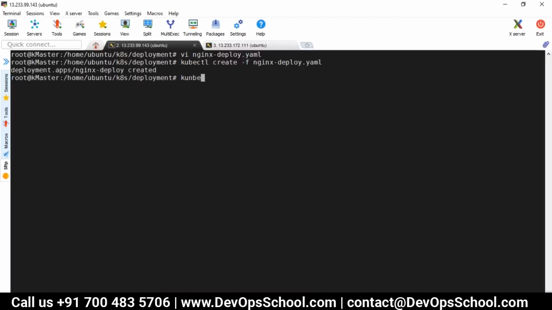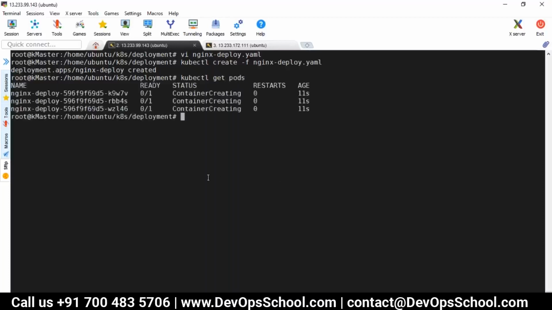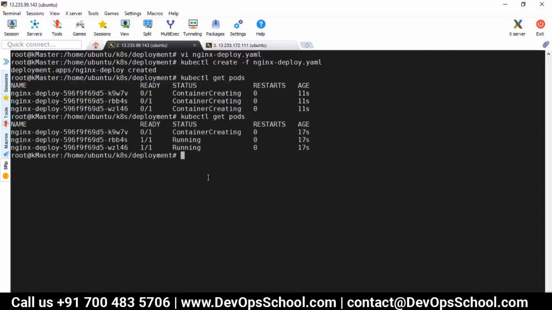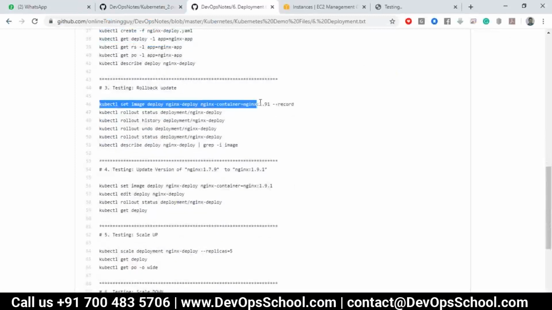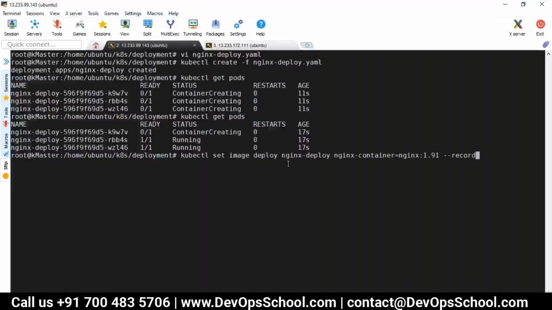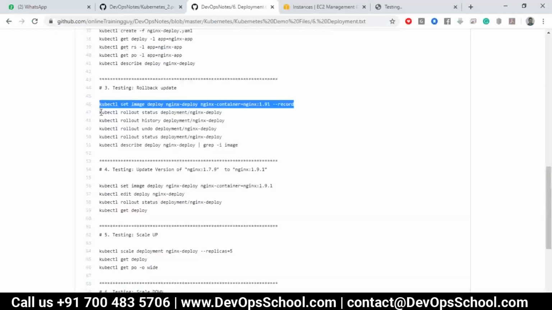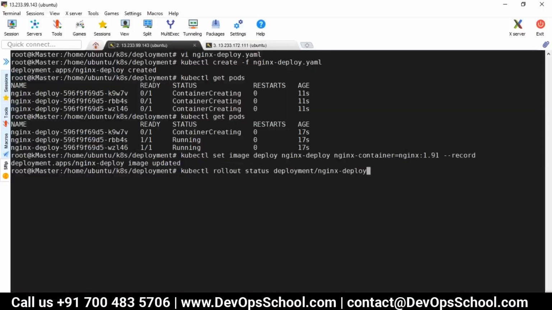Okay, if I say kubectl get pods, 3 replicas, 3 are running. Okay, so now I'm going to do a rolling update, and this version of Nginx does not exist. So let us see what it will do, because it's a failure. It is 1.9.1. It is saying the image is updated, but if I see the status of my rolling update, you will see it is waiting, and it is trying to finish 1 out of 3. It is not updating all 3.